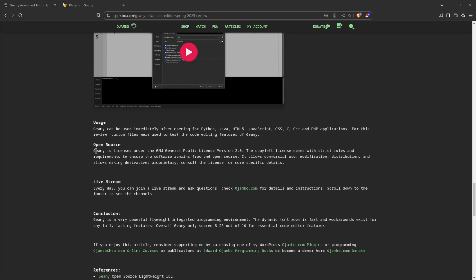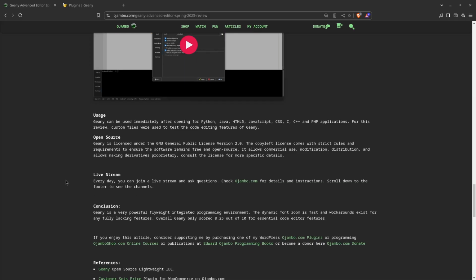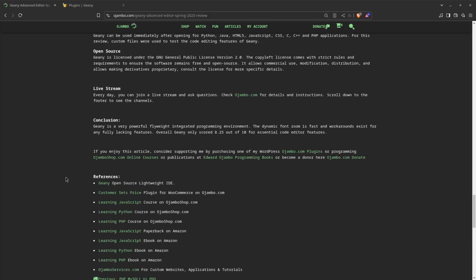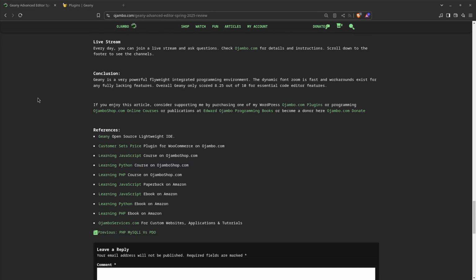So as I said, Geany is open source. It's licensed under the GNU General Public License version 2. It's a copyleft license. If you don't know what that means, it means that there are strict rules to ensure the software remains free and open source. So you can read up more on it. If you need help, you can let me know. I can help you navigate that. Okay, and yeah, so that's the end of the review of Geany.